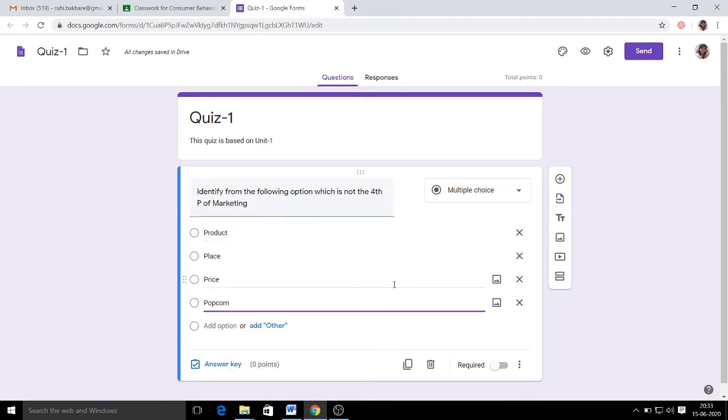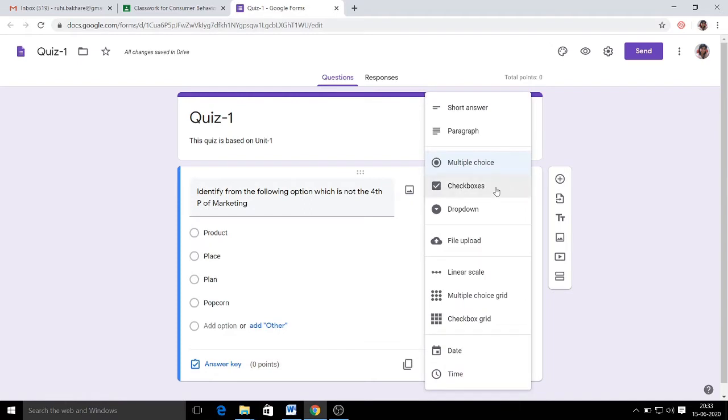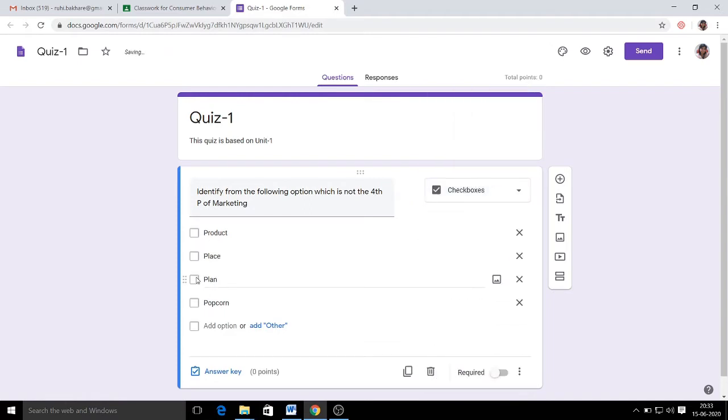Obviously when it's a multiple choice question, the correct option will be only one. But in case I want to assign 2 correct answers for this question, say suppose I want to keep these two options as the correct answers, then instead of multiple choice question, I need to select the checkbox option. Then automatically the student can select two correct answers for the same question.